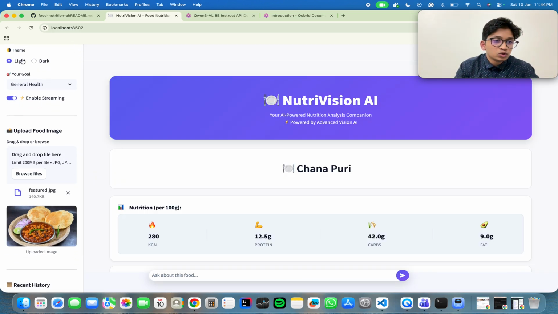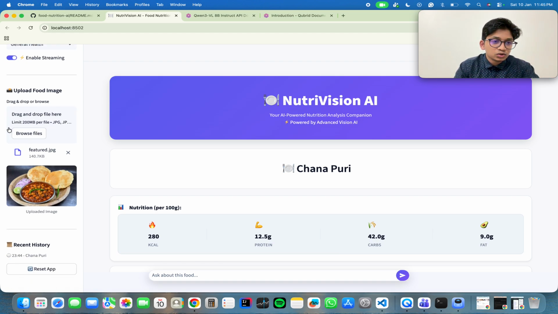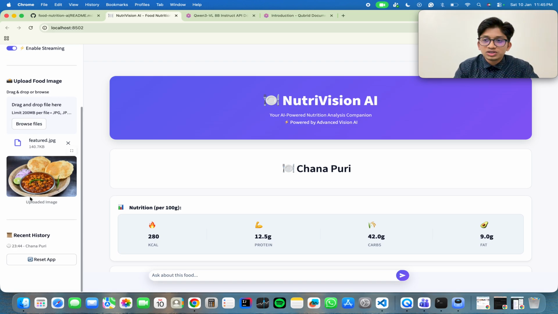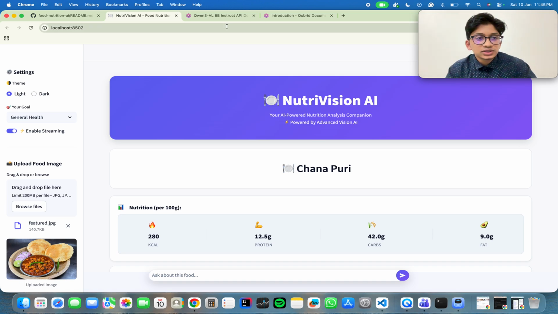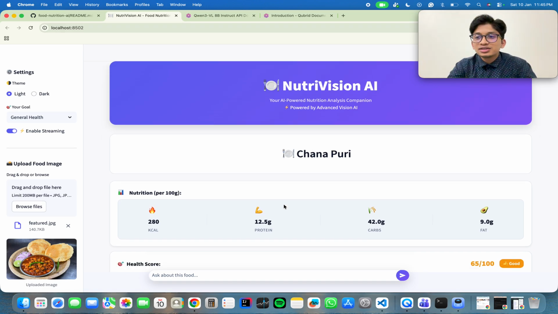Then we have a goal to choose. We can enable streaming or disable it. We have option to browse a file, a .jpg, .png, any type of image file is good to go. Then we can also have a recent chat history of last 5 to 10 dish items. So yeah, this is our great beautiful UI.